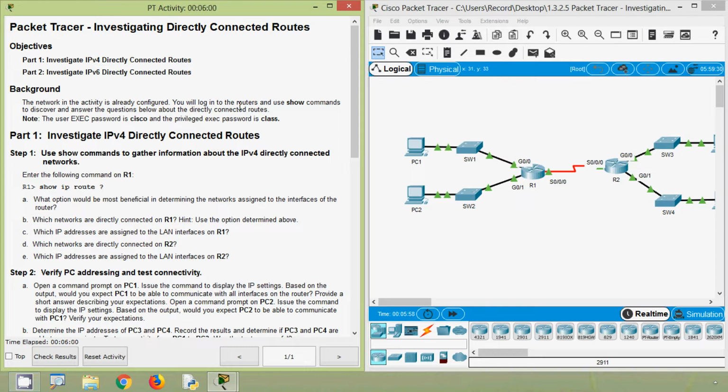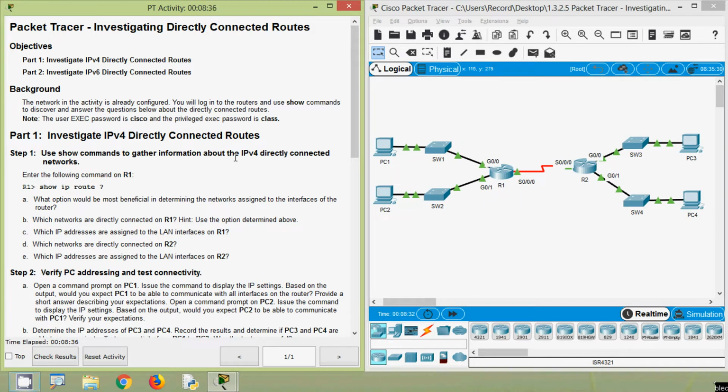Right, coming back to our Packet Tracer activity. In this activity, we will investigate IPv4 and IPv6 directly connected routes. First of all, we will investigate IPv4 directly connected routes. So use show commands to gather information about the IPv4 directly connected networks. Enter the following command on R1.